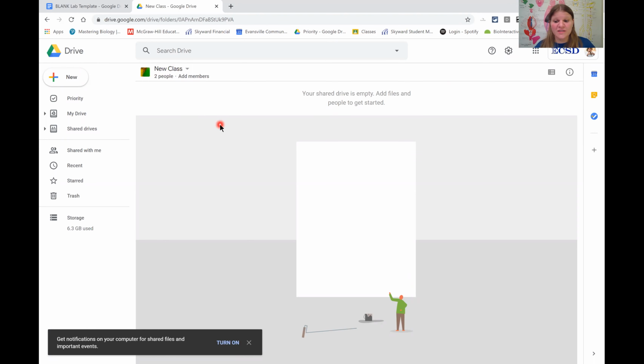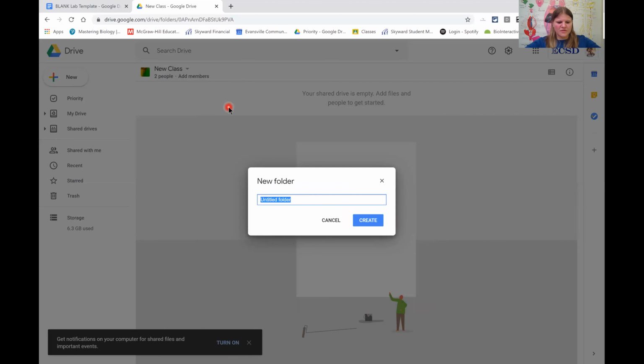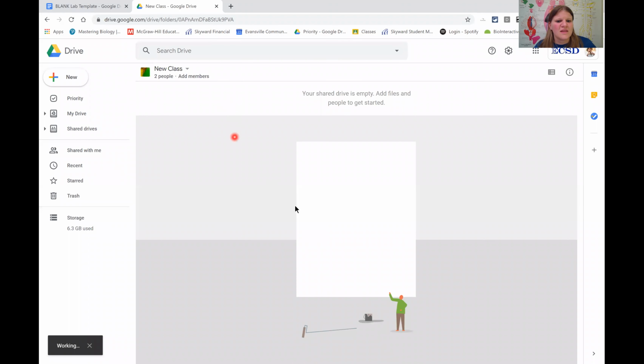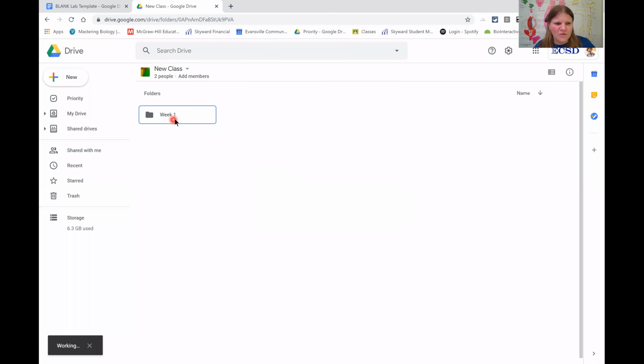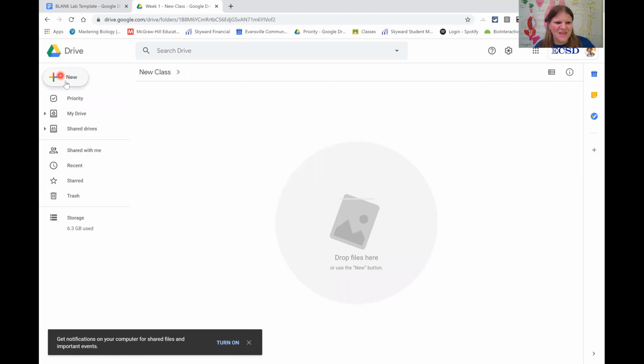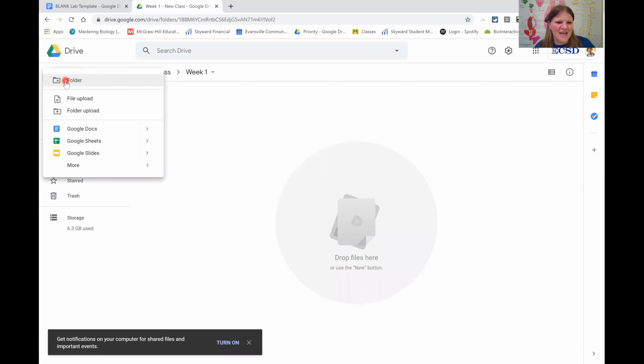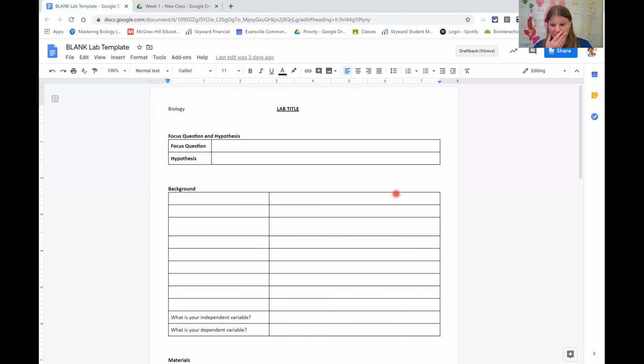At this point, you can organize your folder however you deem best. And you can go to new, you can create a new folder. So maybe I'll call this, I don't know, week 1, something like that. And then once I have my week 1 folder, you double click, maybe. And then I can add a new Google Docs. In terms of what works well for Google Classroom implementation, you might consider something in a format similar to this.